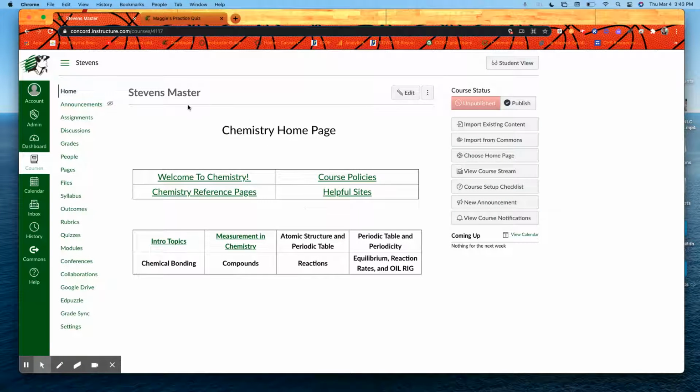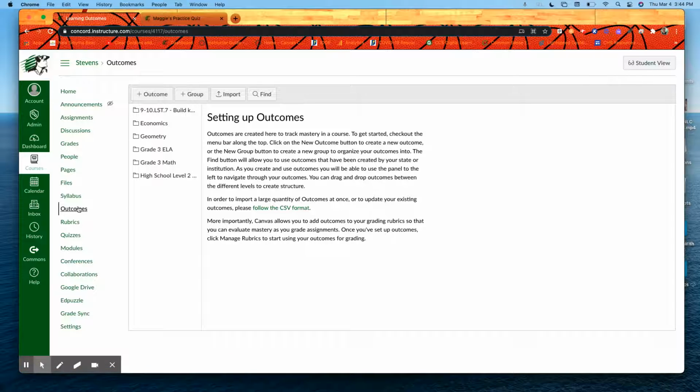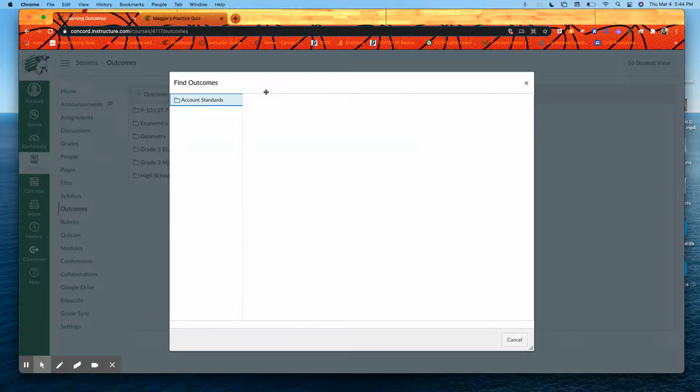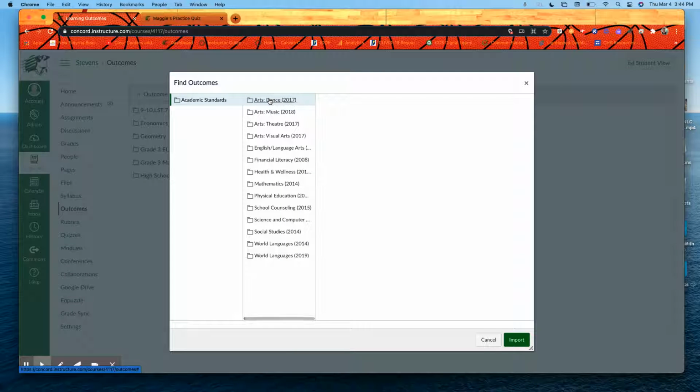So I am here in my course. I'm not on my dashboard. I've gone to concord.instructure.com. I've clicked on my course card, so now I'm in my course. I'm going to find outcomes over here on the left side navigation. When I get to this page, the only tab up here I need to worry about for the time being is this find option. From here, I follow the breadcrumbs, so I click on account standards, Concord Community Schools, academic standards, and then my content areas will show up.